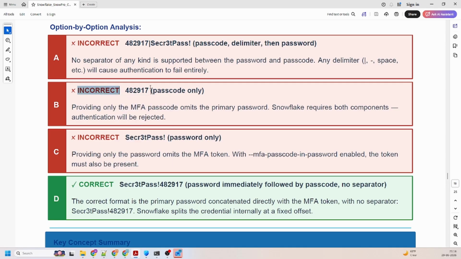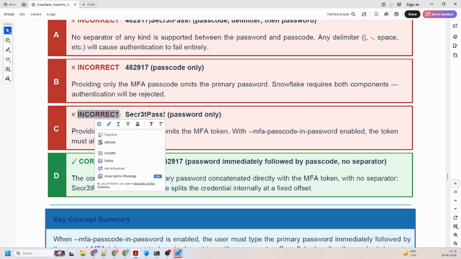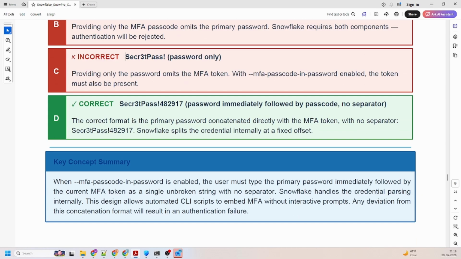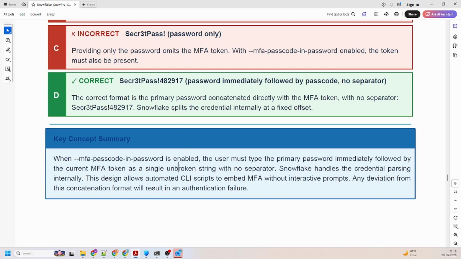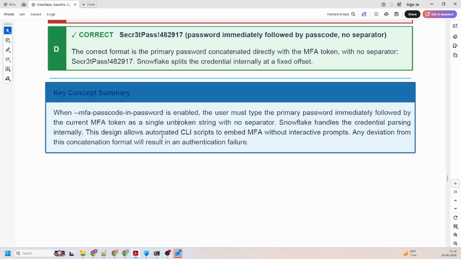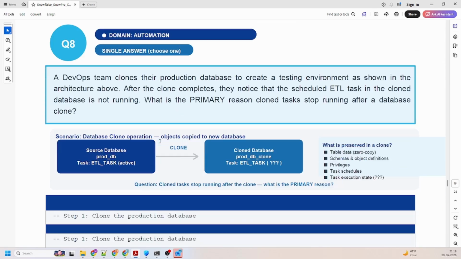Option B is just the passcode. That's missing the primary password entirely. Snowflake needs both components. Without the password, authentication is rejected. Option C is just the password. That's missing the MFA token. With MFA passcode-in-password enabled, the system expects the token to be present. Without it, authentication fails. This is one of those exam questions where the detail really matters. The format is password then passcode, concatenated, no separator. Burn that into memory. Let's go to question 8.